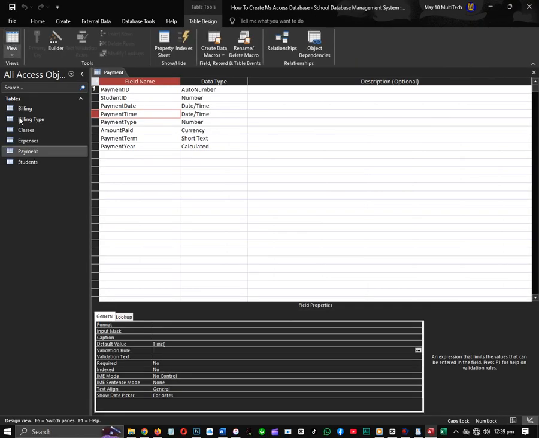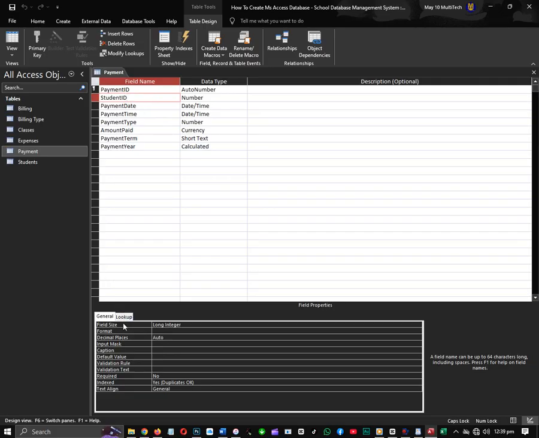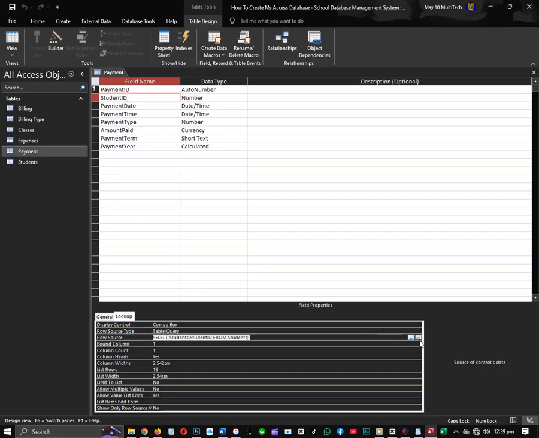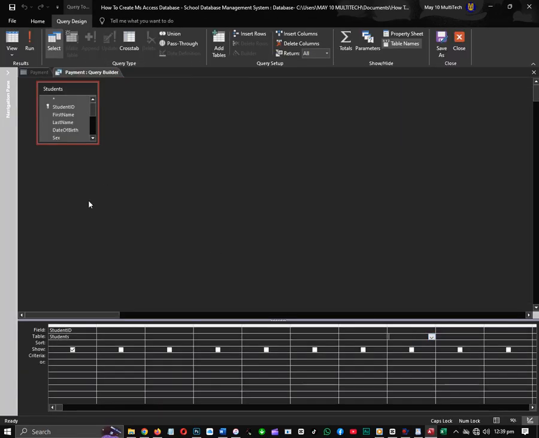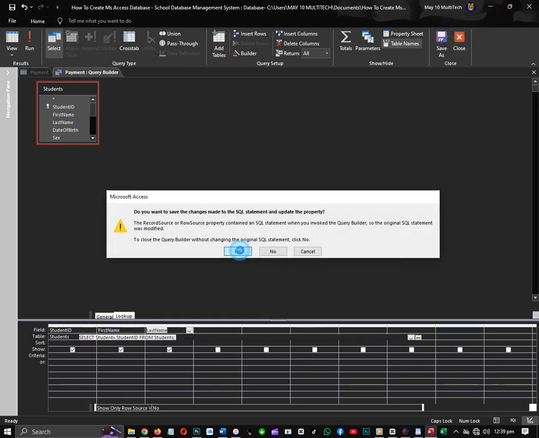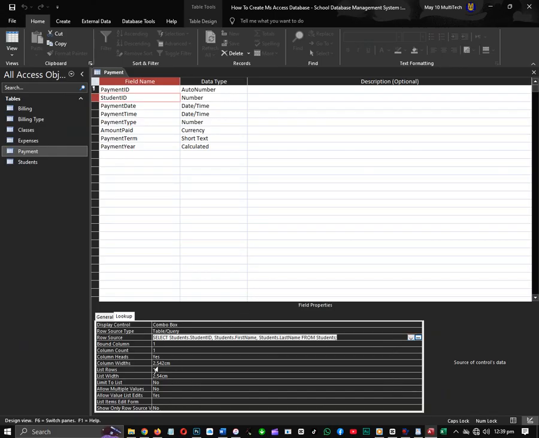Let's go to the design view, then we select the student ID. We come down here to look up, and now we go to row source. We select it and come to the three dots here. Here we are going to add the first name and the last name. Let's close this one. Yes, we have to save changes to it. Now down here we go to column count, we make it 3 since we've added 2 more.